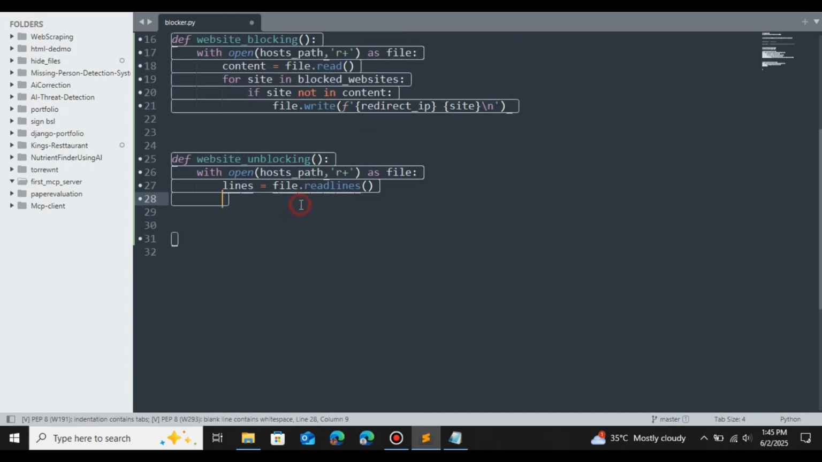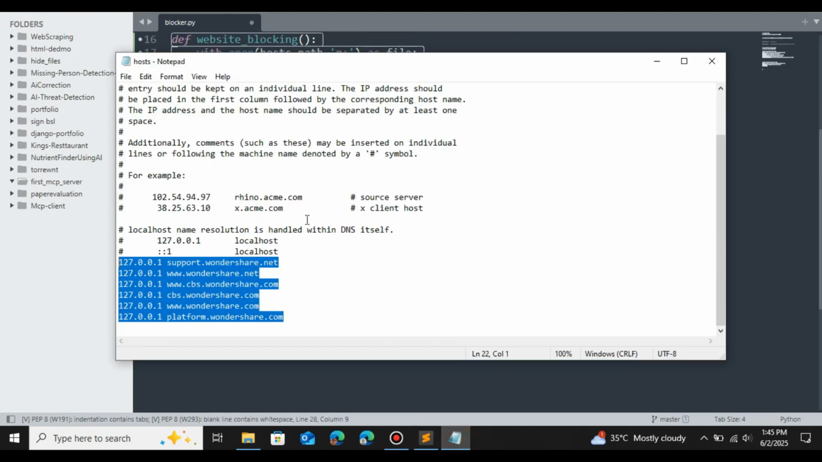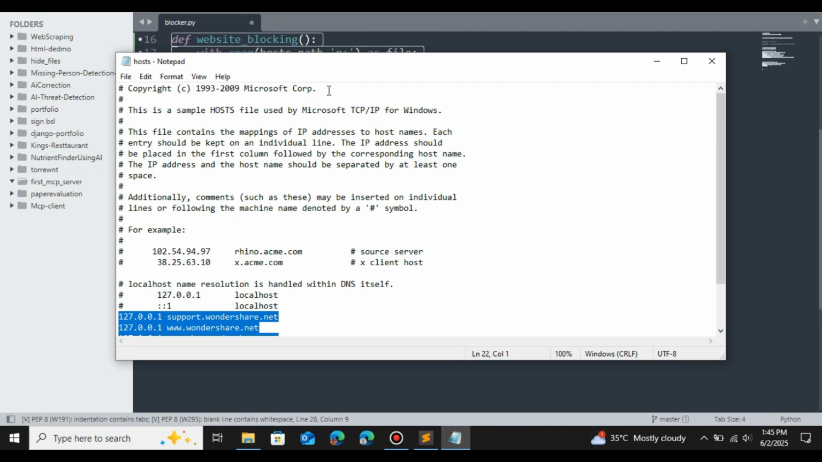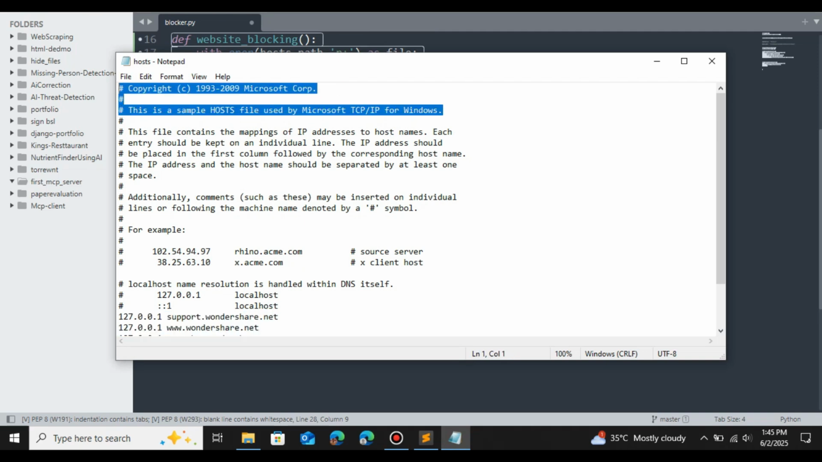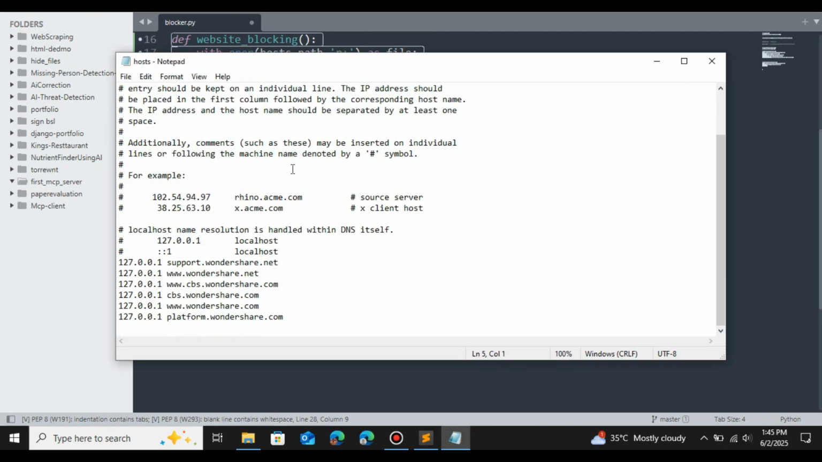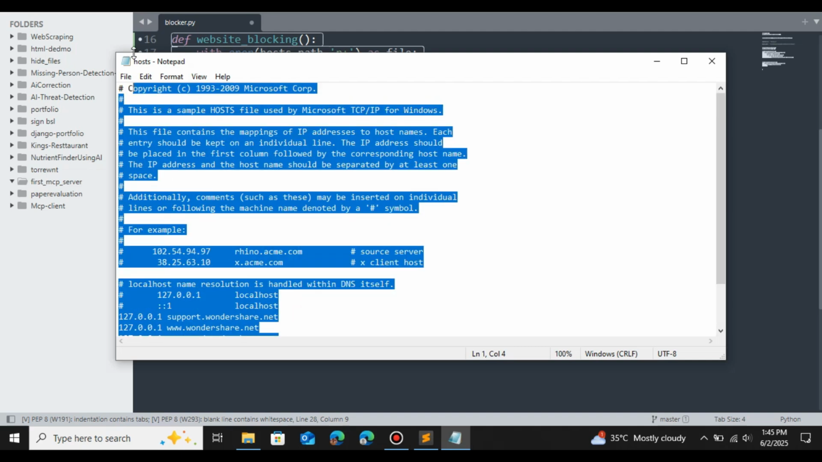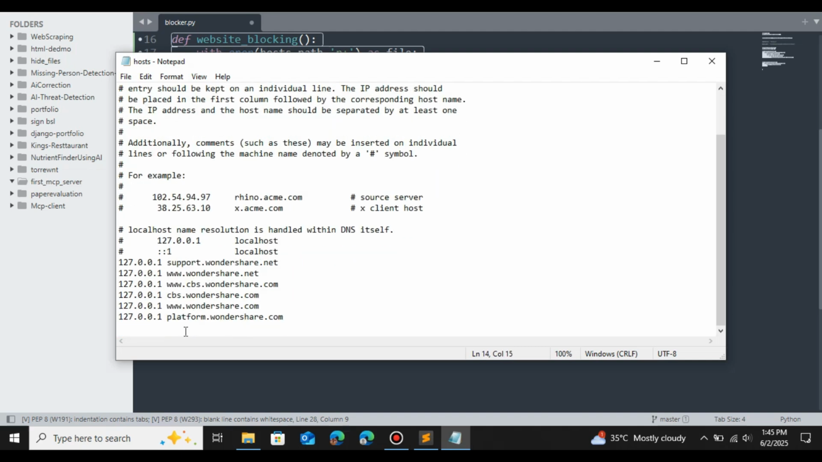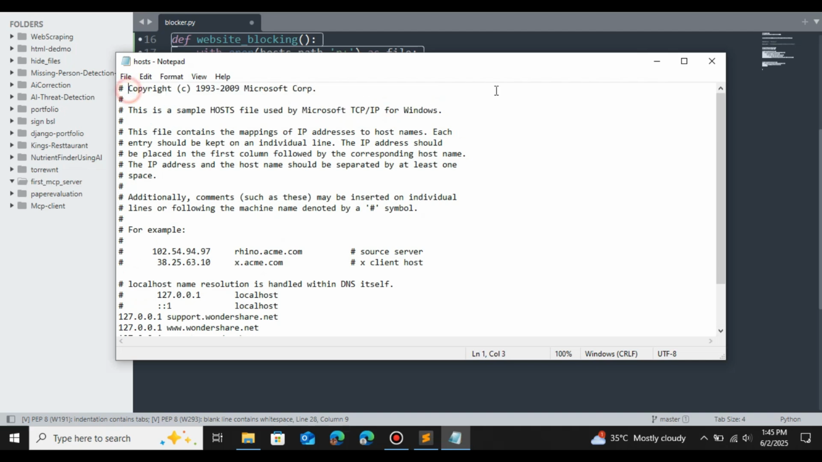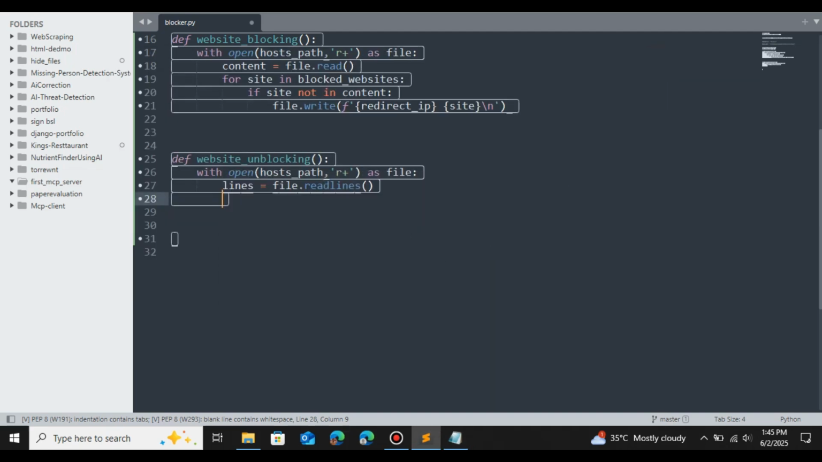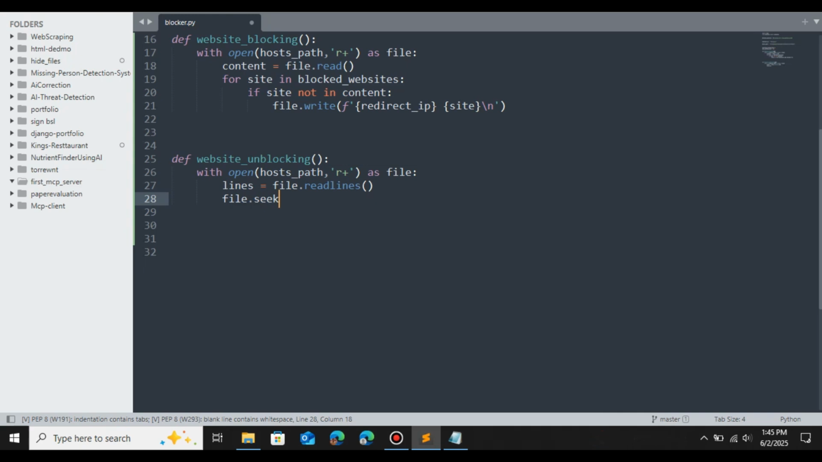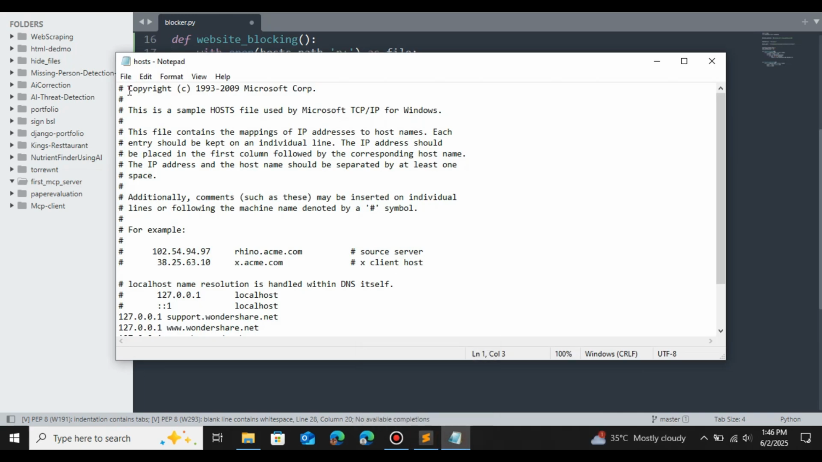Then it will put the cursor at the end of the file. Let me show you what I mean. Consider once we got all the lines in list format, it will return all the lines as a list and it will put the cursor at the end of the file. It will put the cursor below it. So what we have to do is put the cursor at the top again and check if the line is included in the blocked websites. We're gonna rewrite everything. So file.seek, we're gonna put the cursor at the top again, so this will move the cursor to the top again.